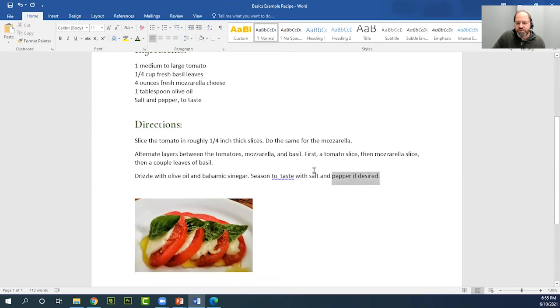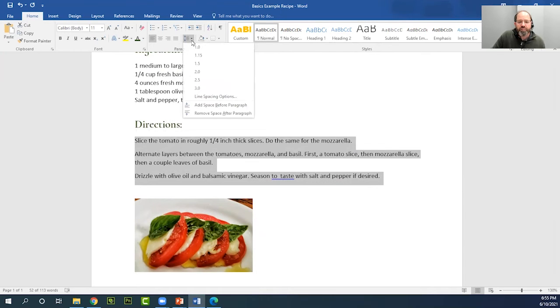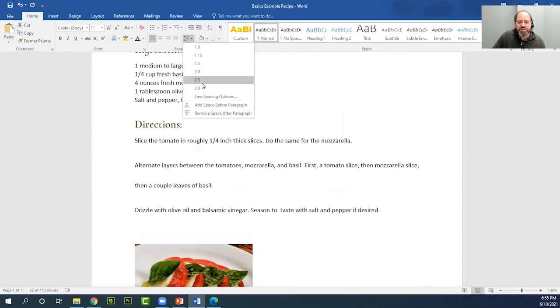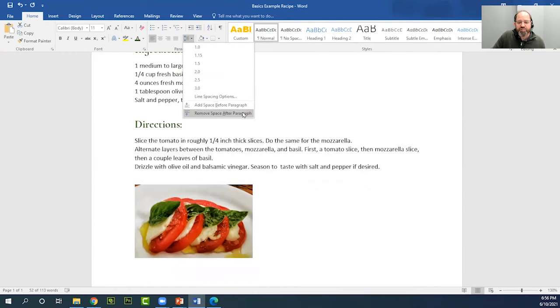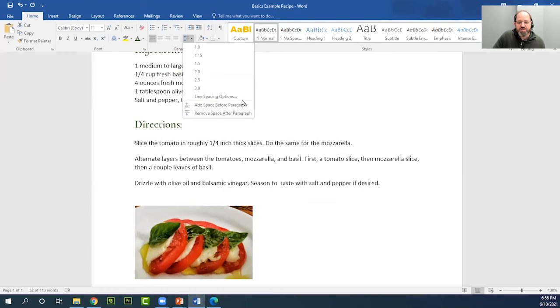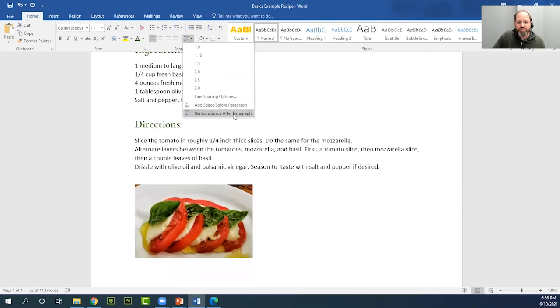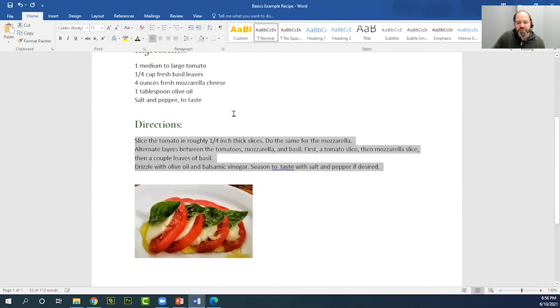We can do the same thing with our directions. I can notice there's the option to add space before the paragraph or remove space after the paragraph. And it shows me those options as I mouse over them. I'm going to go ahead and just remove the space. That makes it actually harder to read, to separate, but we're going to fix that in the next section.